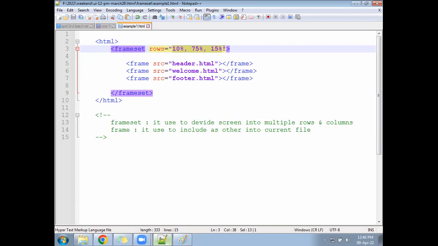So good. I have given 10%, 75%. So we can always give the values in the form of percent only, because we don't know, different users will have different screen heights. Different users will open the page on different screen sizes. The user can open your page on any device, mobile, laptop, anywhere. So frameset says that if you are measuring in percentage, you can't exceed more than 100%, because the total height is 100% and the total width is 100%.